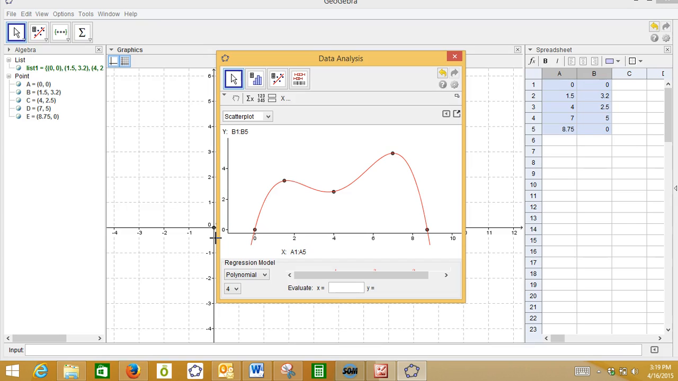I keep hesitating because I know that there's a feature here that allows us to put this equation in GeoGebra here. So what is our regression? Where's our equation at here?